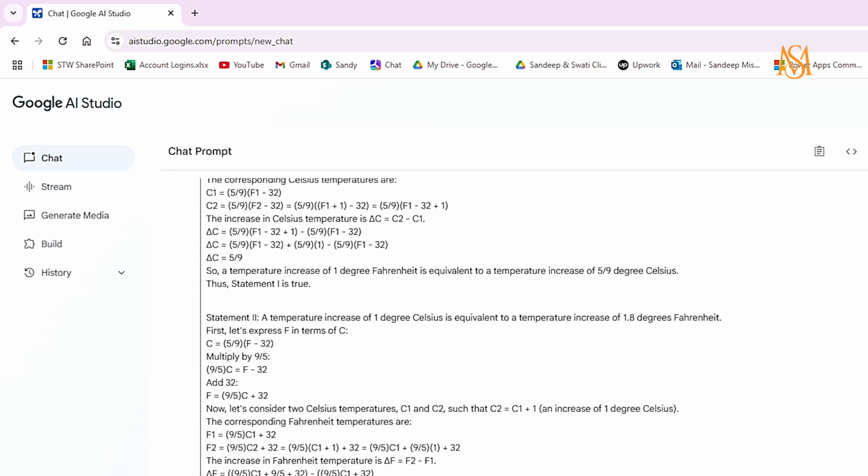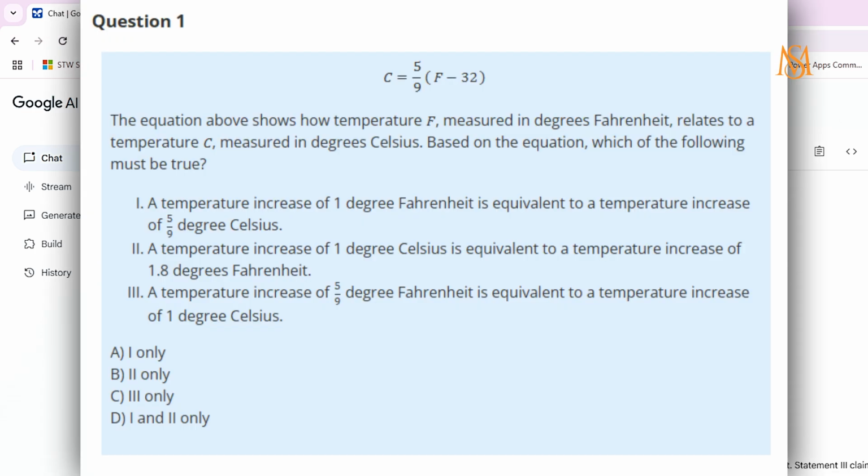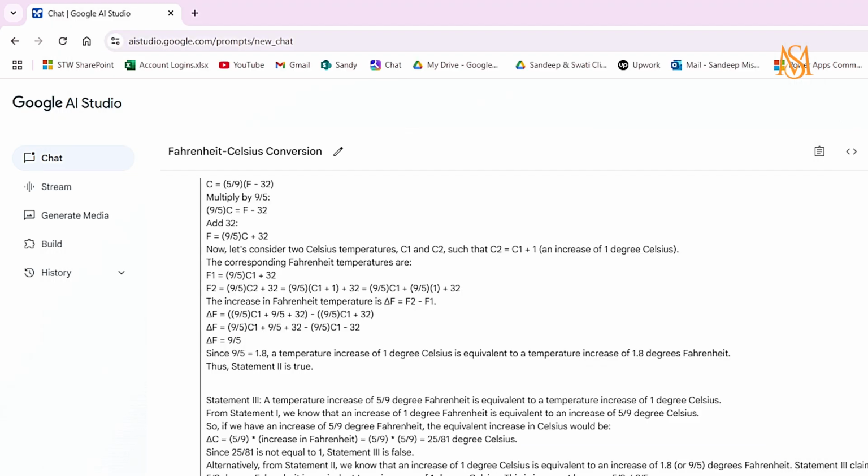And this was a very complicated problem, my friend. So this is how, even though you are a student and you have a complicated problem which you are not getting solved by anyone, you can use Google AI Studio to solve your problem.